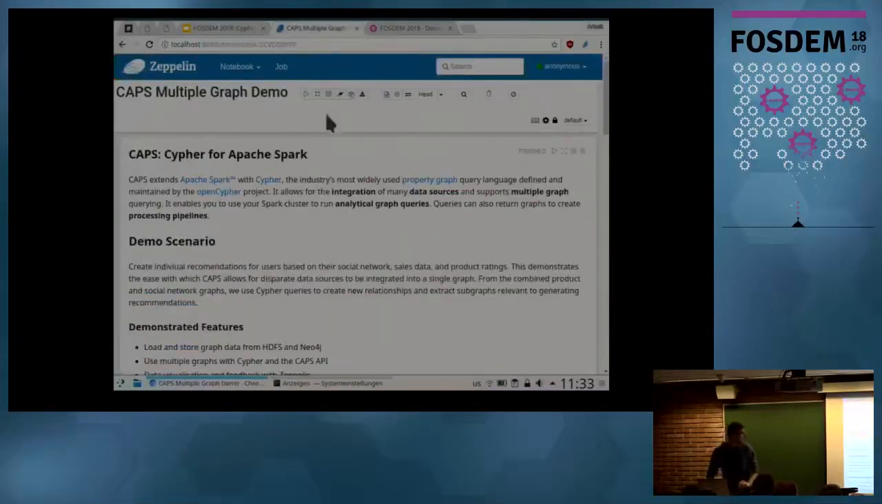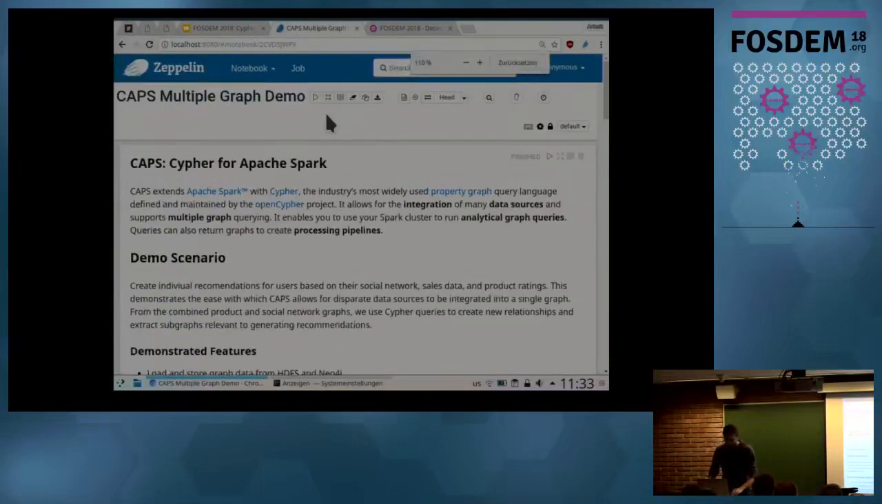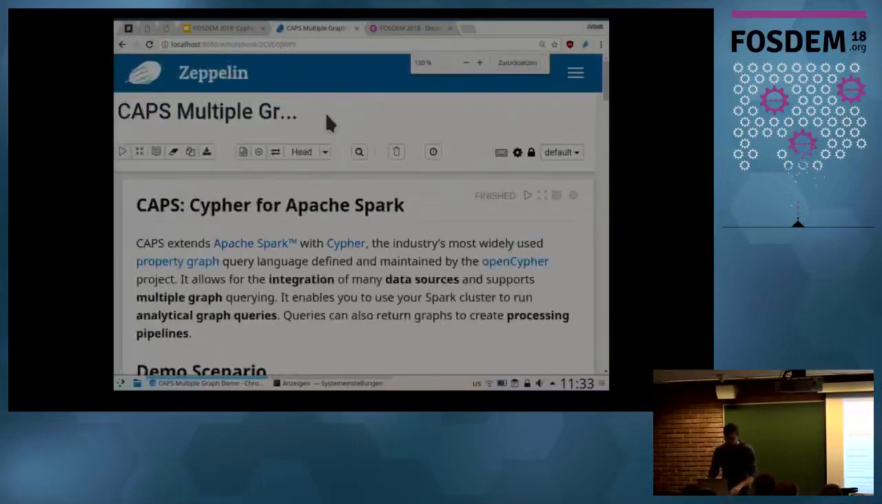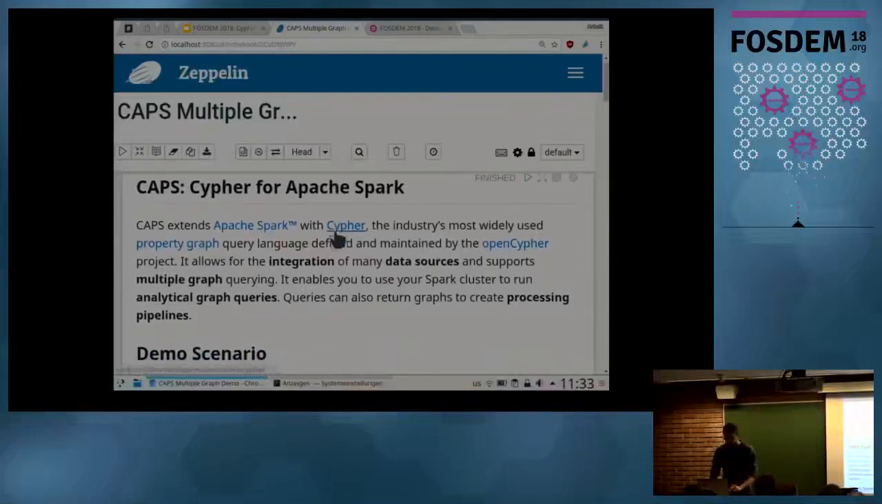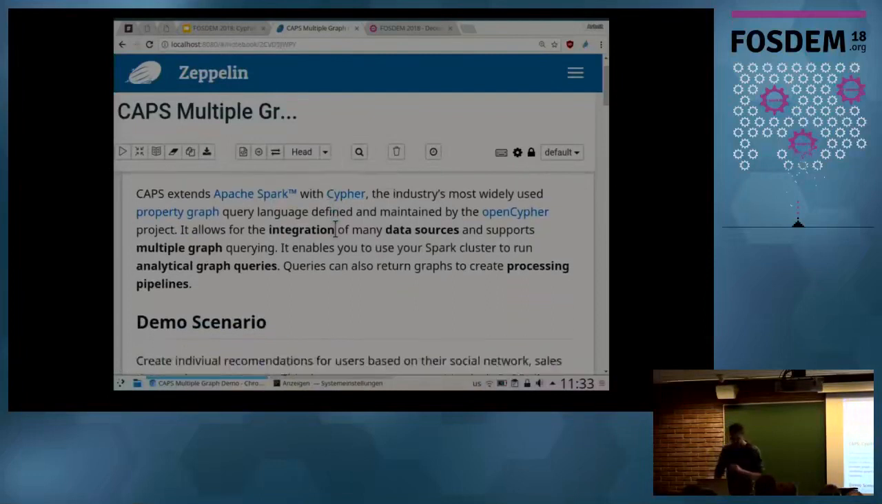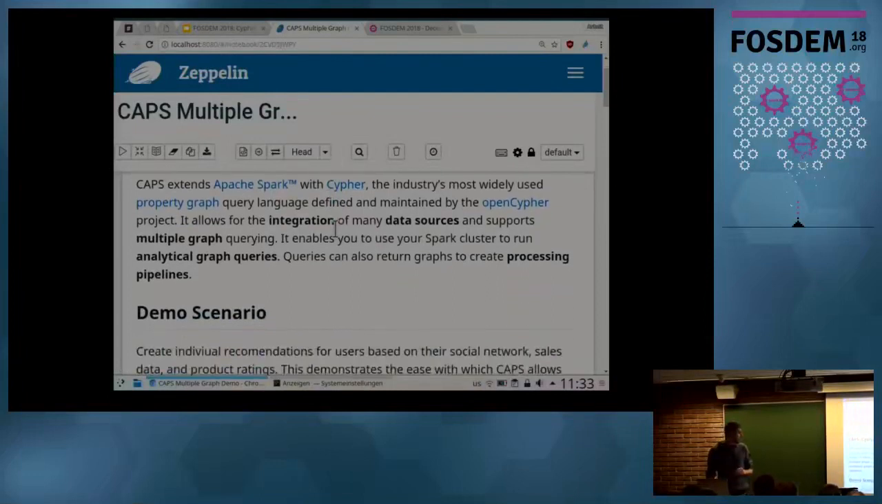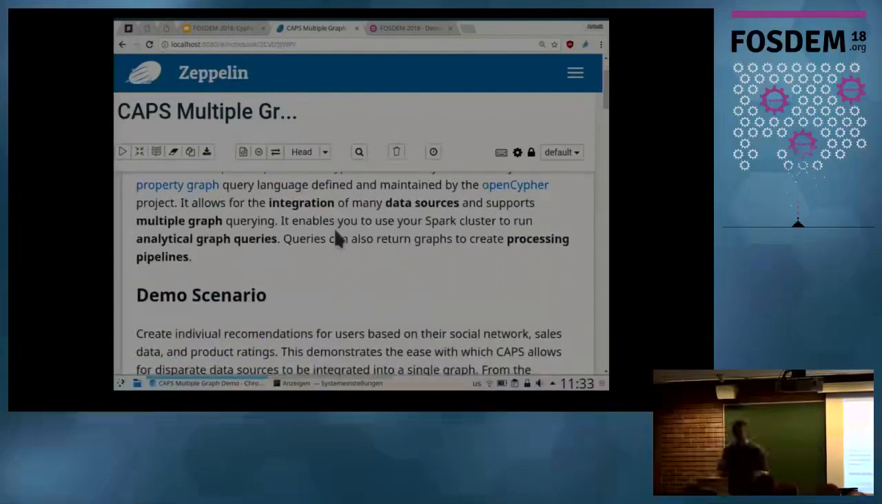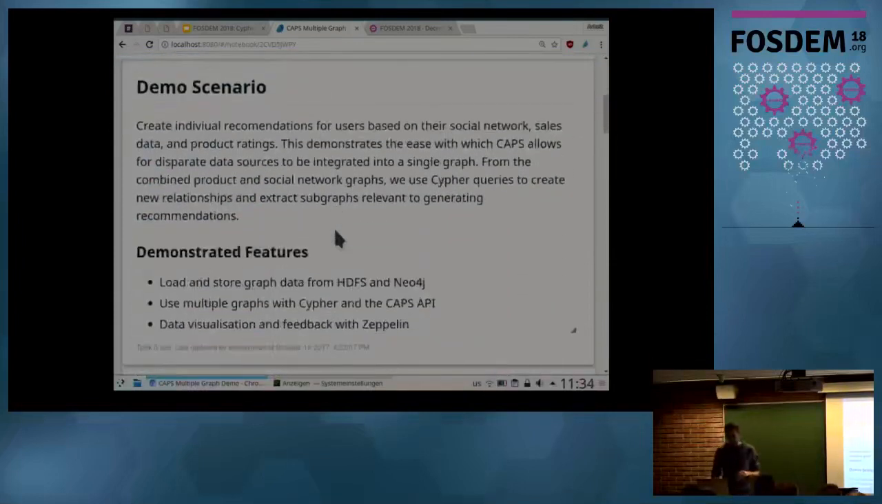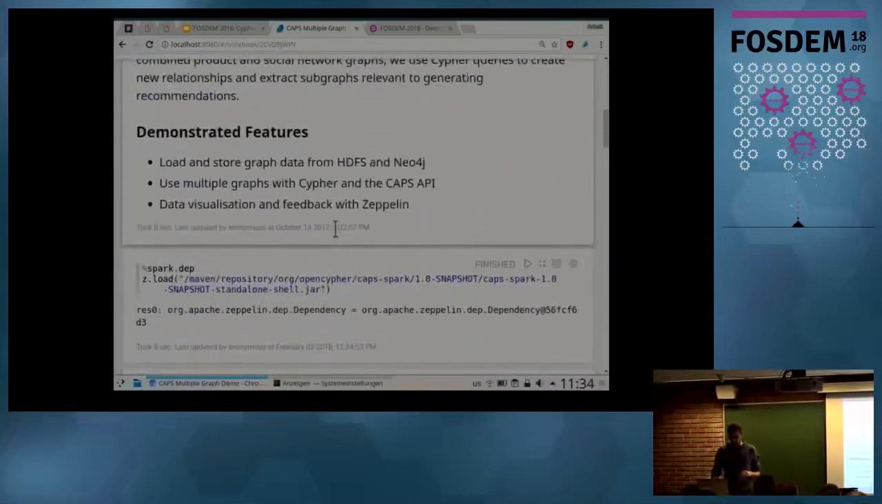So Zeppelin is a data science tool which allows you to run Spark queries in an interactive fashion. And we have adapted CAPS so that we somewhat support Zeppelin, and we can use it for our demo. Is it big enough? Is it readable from at least some places in this room, or should I increase the font size even more? Okay, I'll leave it as it is.